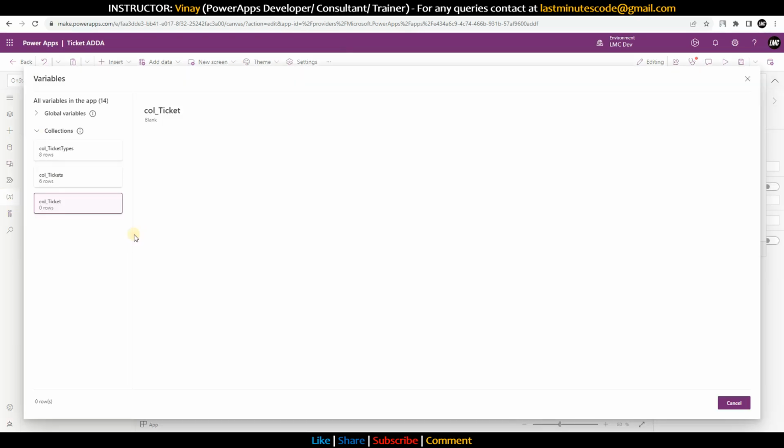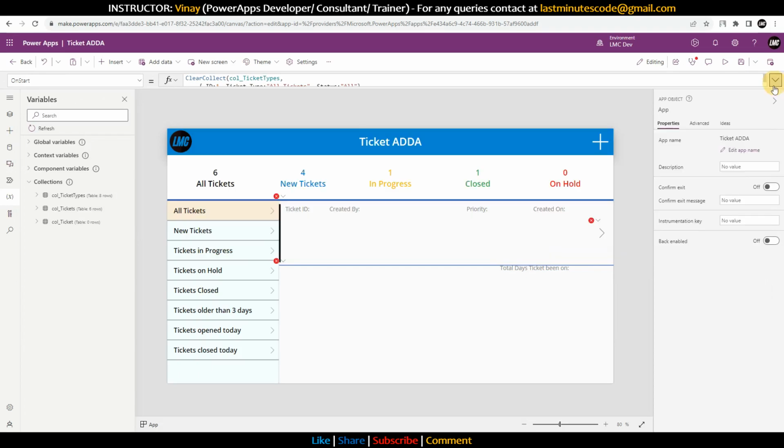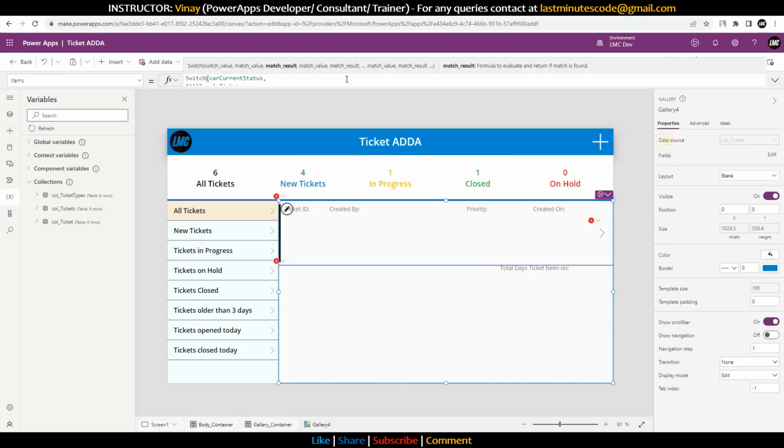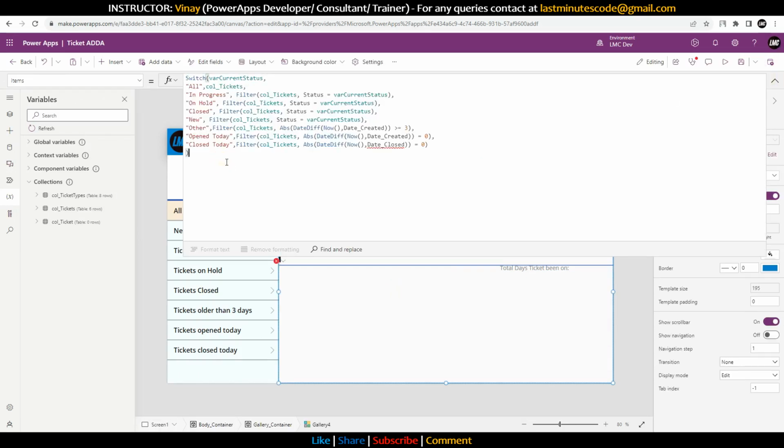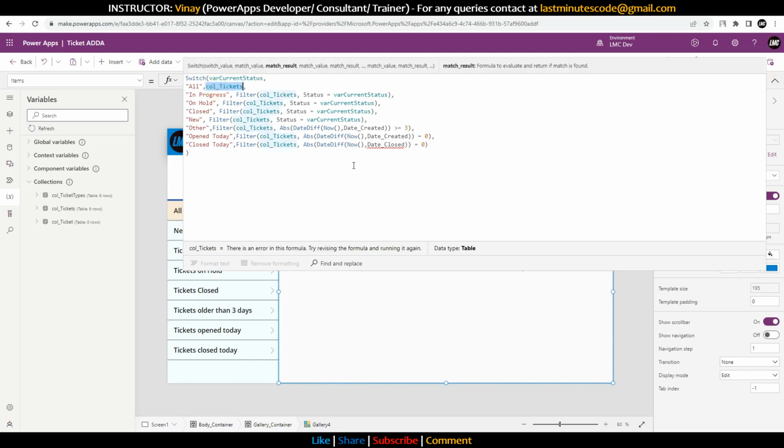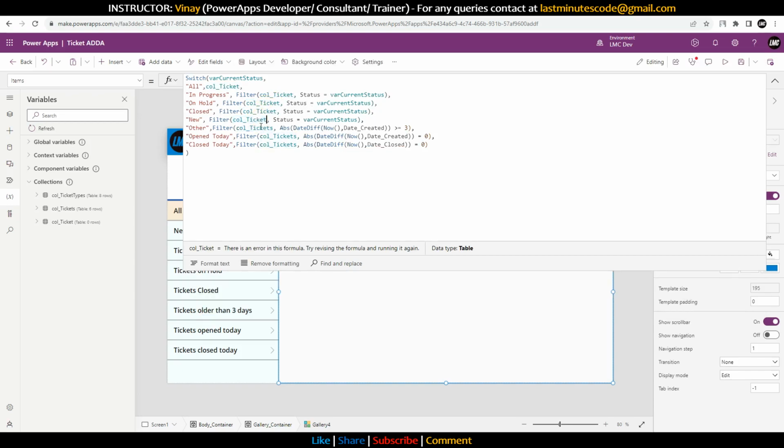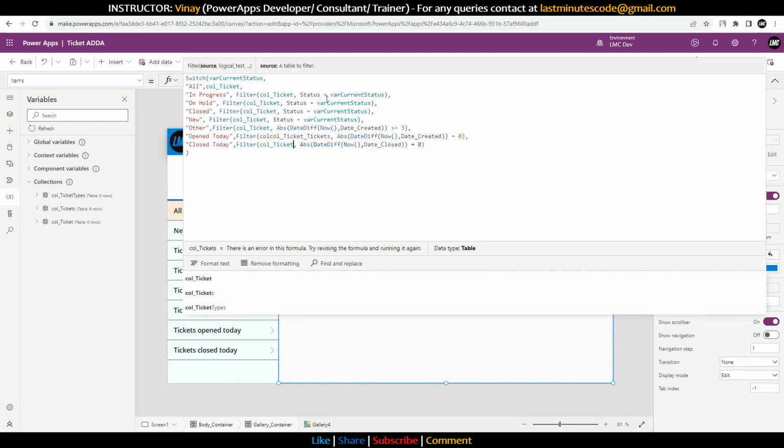If you go up here, see view table. Currently it is blank. Okay, well and good. Now in place of cold tickets, let me use cold ticket, and let me just copy this. Wherever cold tickets is written, I'll say cold ticket.